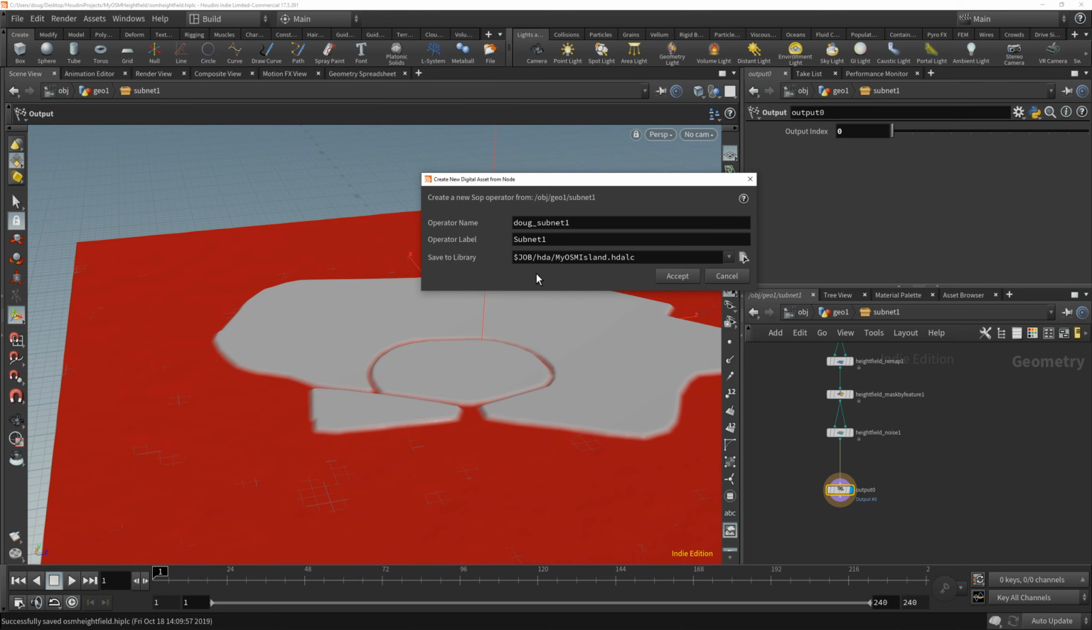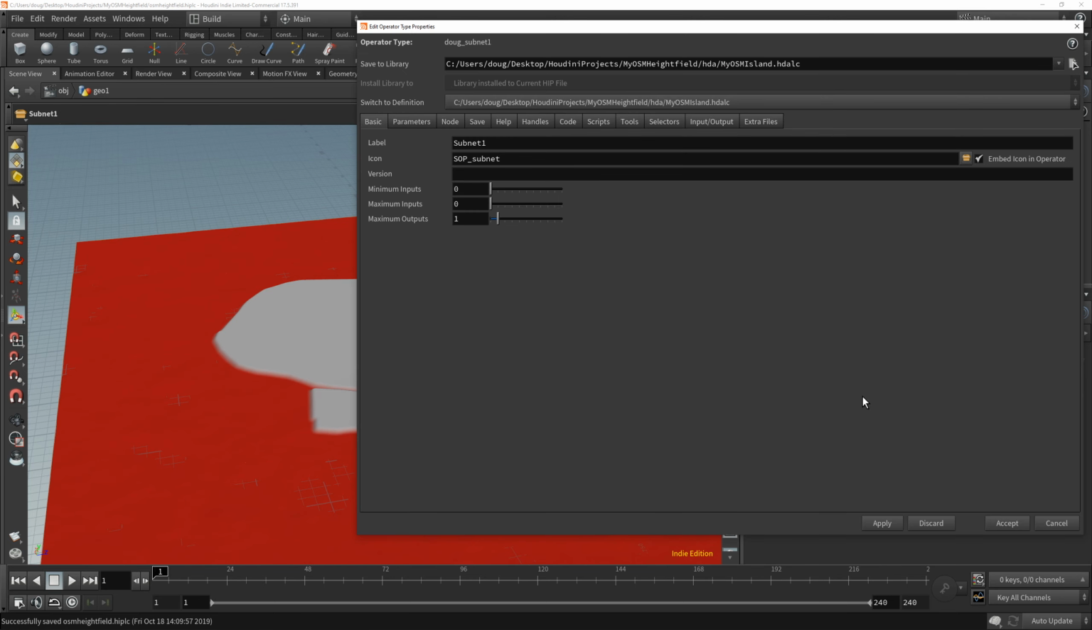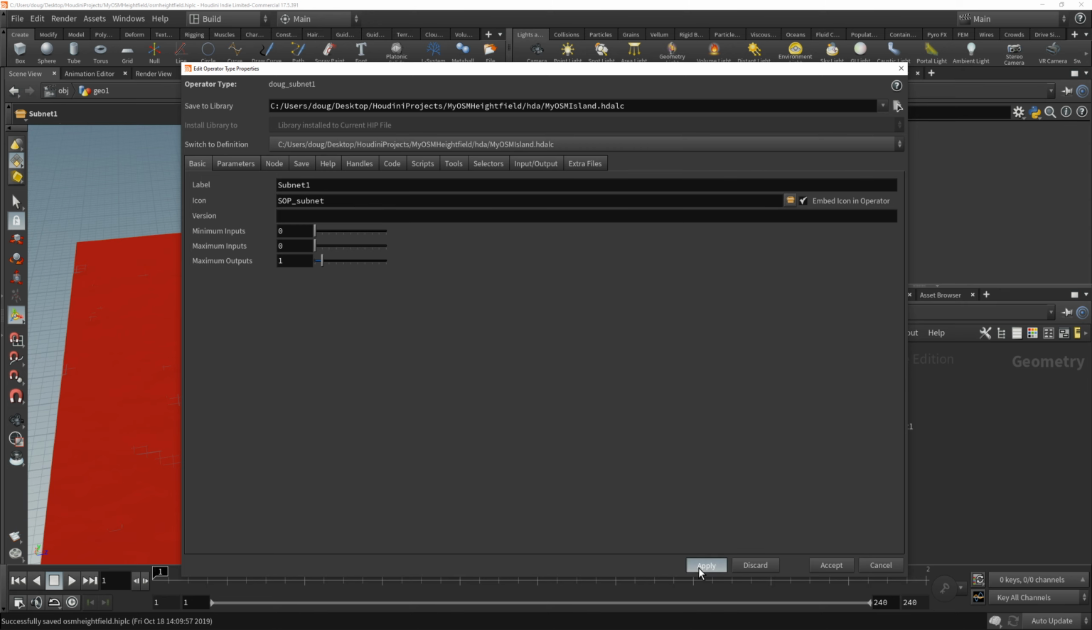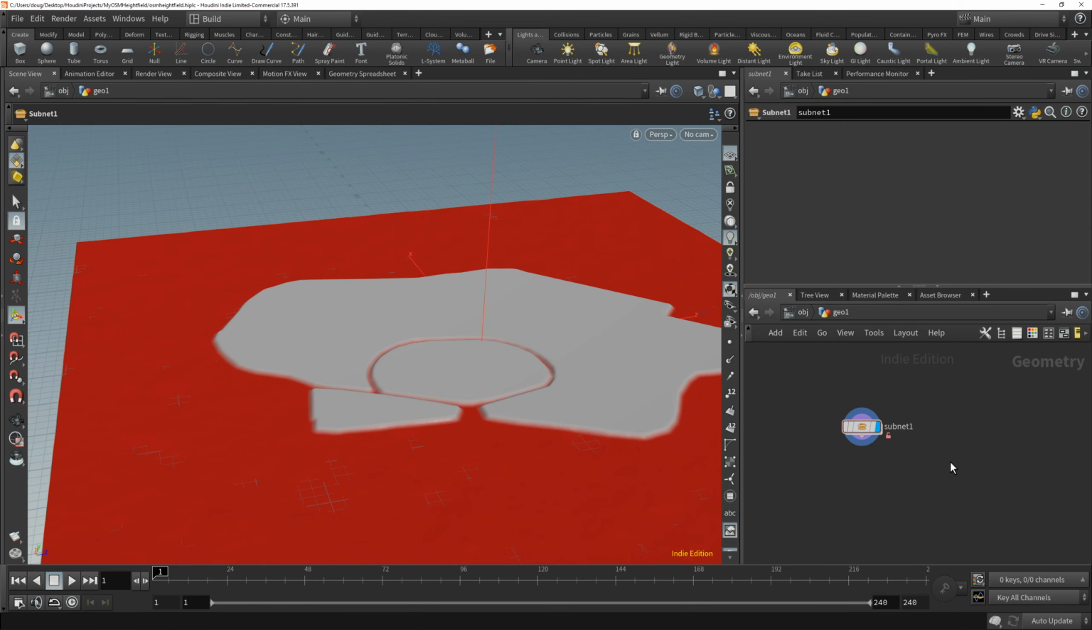I thought that I did this already. Accept. Scary. Okay. Do not need to mess with this, so I'm going to go ahead and close the type properties window. We'll come back to that later.